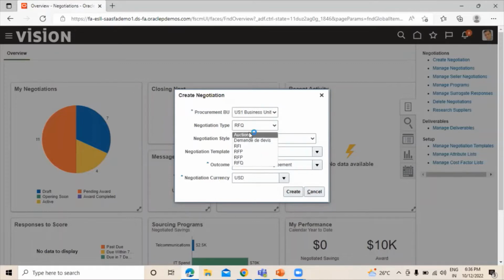The other negotiation types are auction, which is used for bidding purposes, RFI, that is request for information, and RFP, that is request for proposal. Okay, so right now for quotation purposes we are selecting RFQ, that is request for quotation.